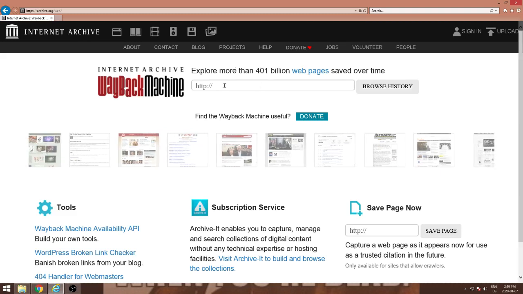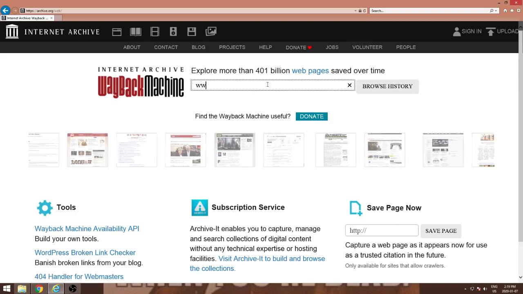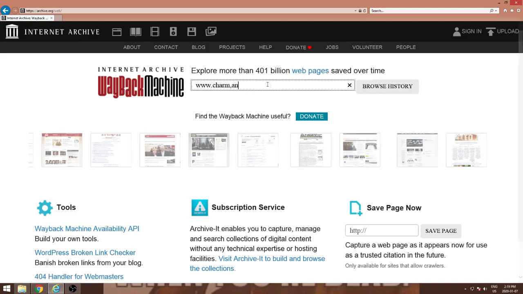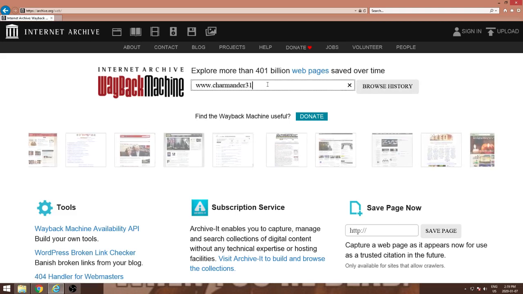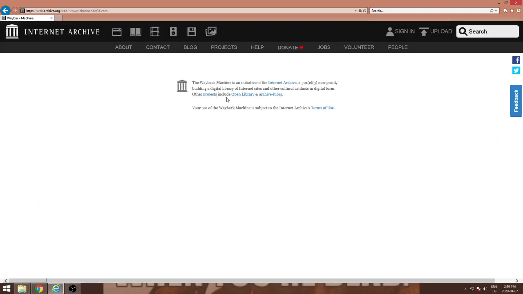Now I'll show you what happens if you just type it in this stupid browse history search bar. It doesn't work and I'll show you why. So if you click that, it just takes you to this stupid thing that you get a lot of and it doesn't do anything. You can't go anywhere from here. So just don't use the main search bar.